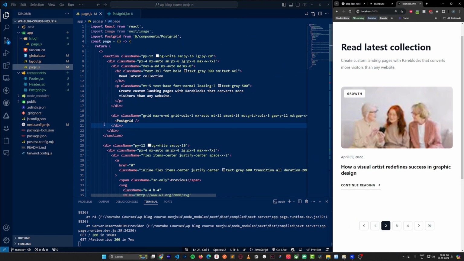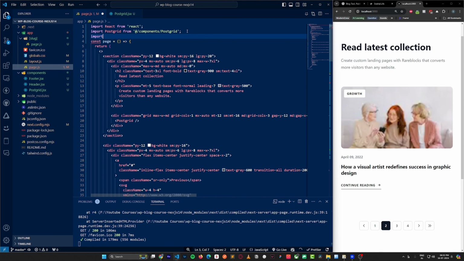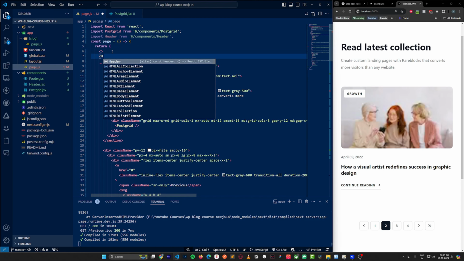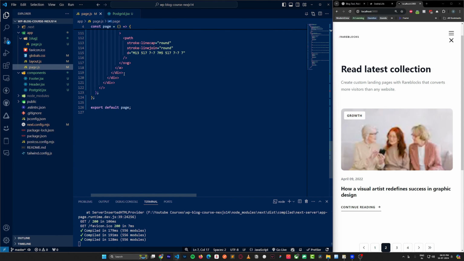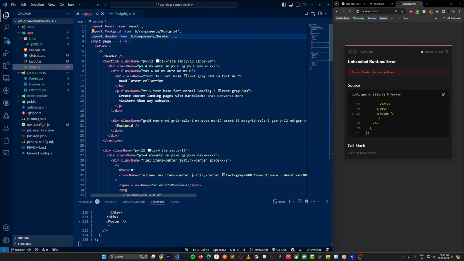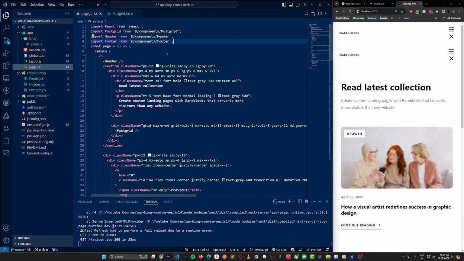All right, and what else can we do here? Let's remove this, and we also need to import header and footer. We also need to import footer here, so import footer. Okay, I believe I have done what I have done.